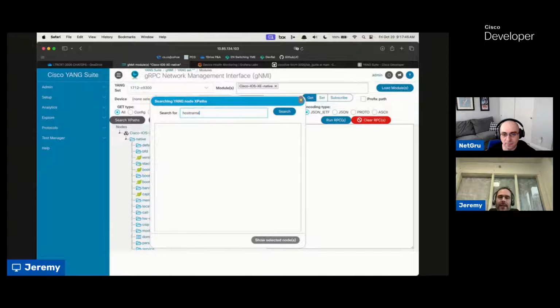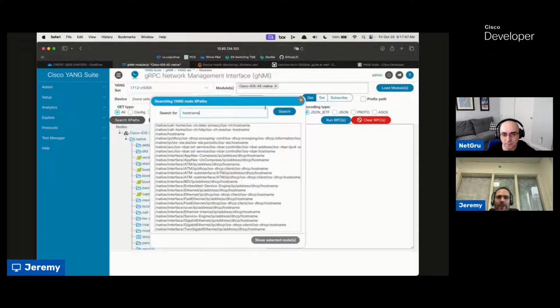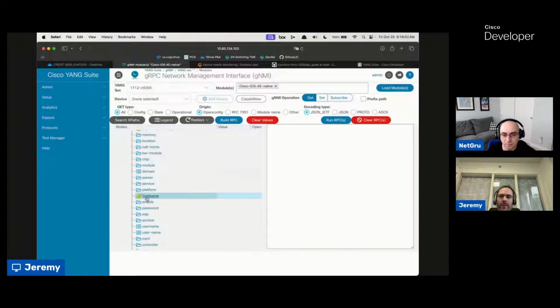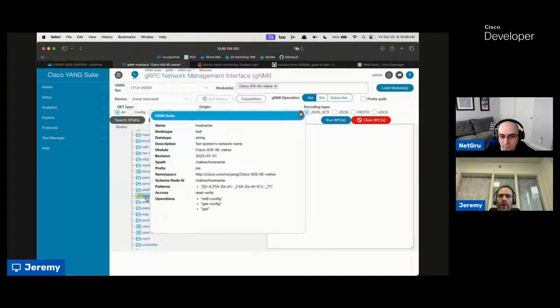So in this case, I'm going to do a search in here for hostname. We'll do a really basic configuration management use case first, which is to work with the hostname. So I did a search for hostname, selected the XPath, which is native hostname, and we can click show selected node. It brings us down here to the hostname leaf. We can right click on this, click properties, and it'll tell us, oh yeah, this is the system network host name. So when you log in, this is the name that you see.